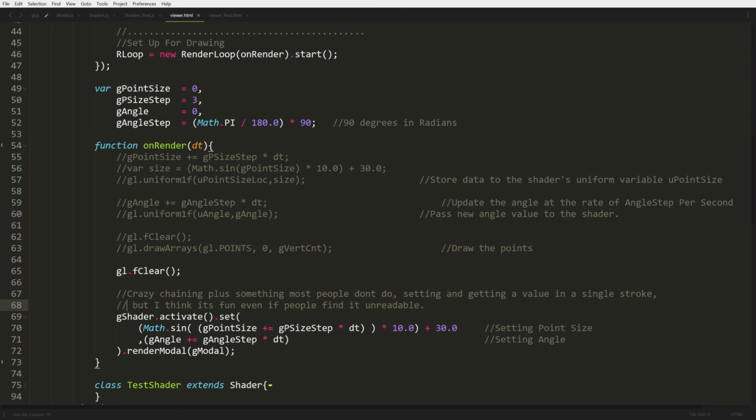So we have our GShader, we tell it to activate, and then we use our set function. And I do some weird things here that you might not notice, and maybe it makes it hard to read. But that's why we commented out the previous code in onRender, so you can compare. Within a single line of code, I'm actually assigning a variable and getting its results.